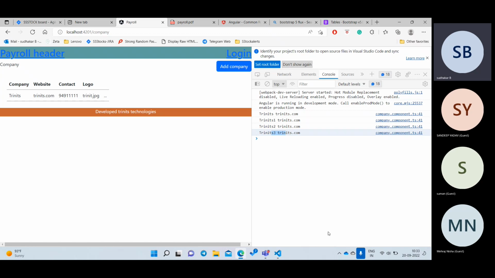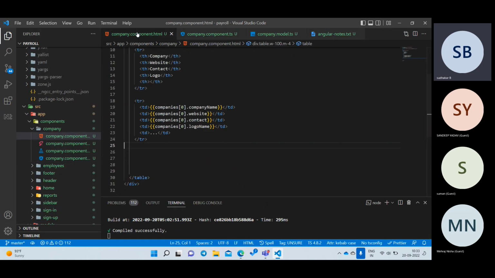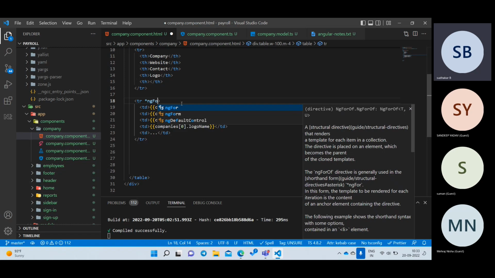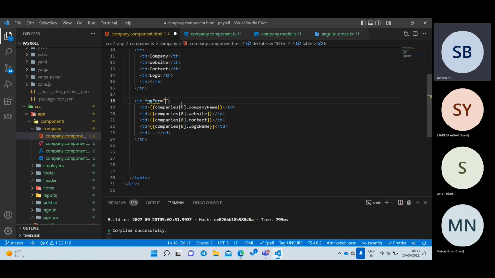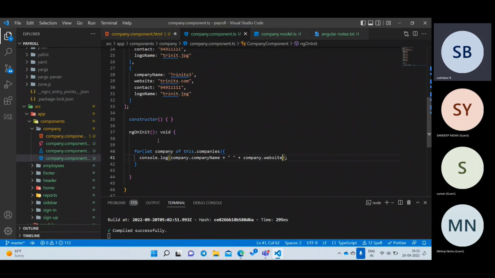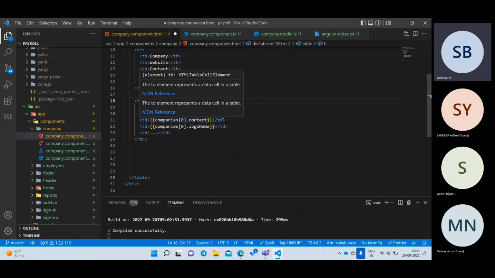To solve this problem, Angular came with a solution. There is a for loop, a structural directive called ngFor. What is a structural directive? ngFor. We can write an ngFor. How will you write it normally? If you go to your TS file, see what we are writing, ma? let company of companies, right? The same syntax we are going to write inside this one.